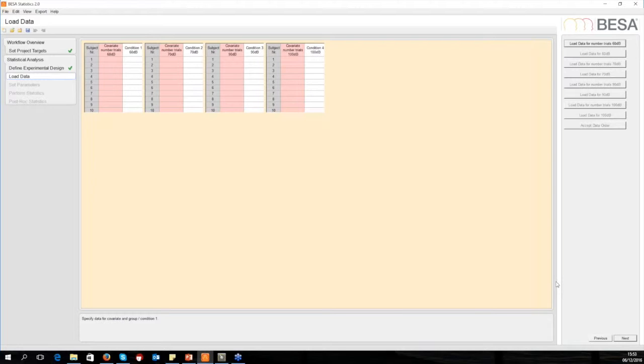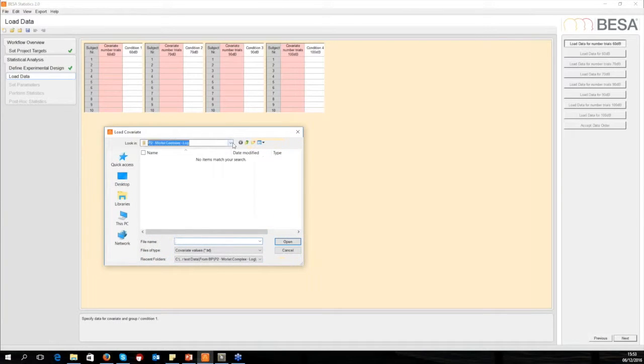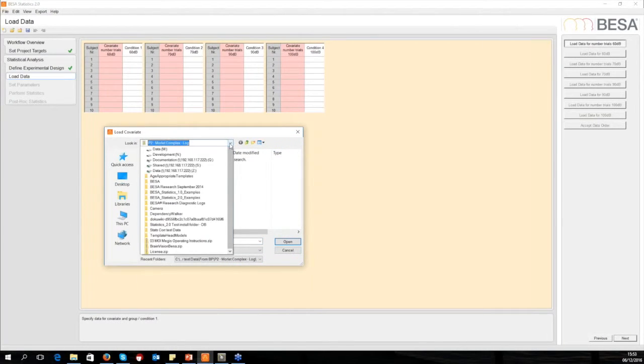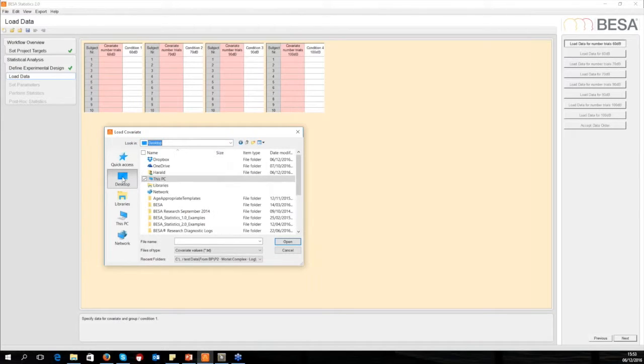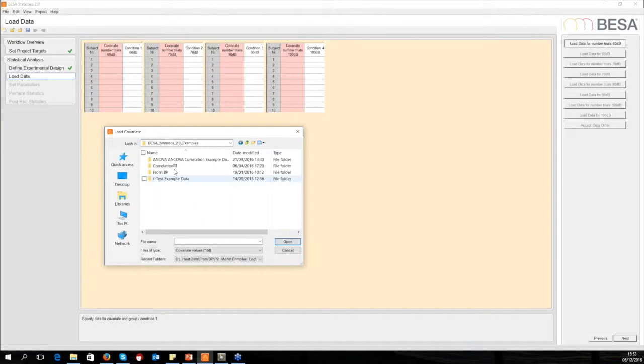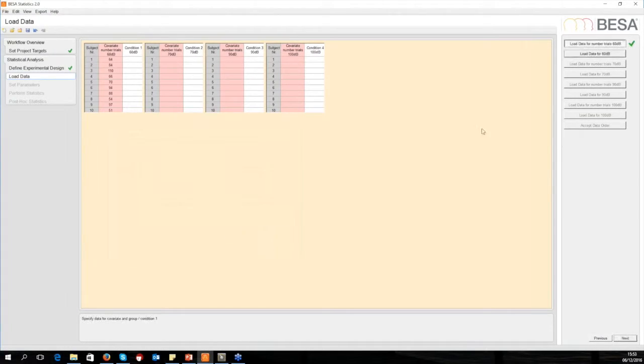Now I need to load in the data. So for each condition, I need to first load a text file which contains my trial information. So first things to do, load the data for the number of trials. And I need to find that data, of course. They were on the desktop in my computer. So this is a text file with the number of trials for the 60 decibels condition.